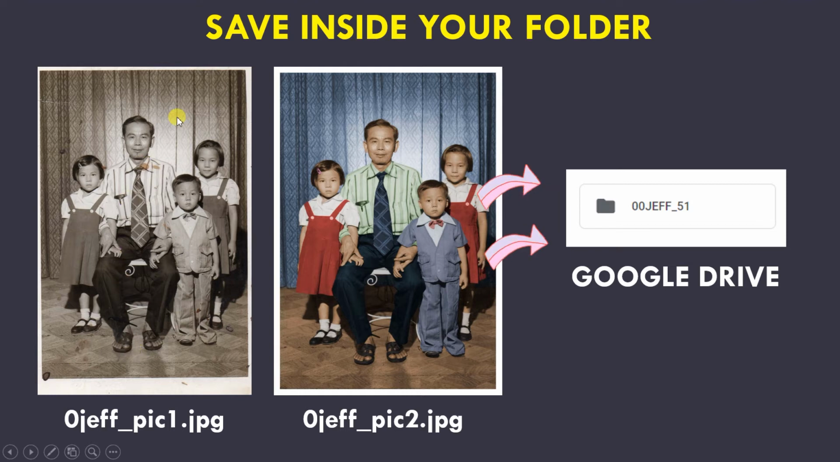Then save the completed picture, or the picture with colors already, as number nickname underscore pic2.jpg. So I want both of these pictures saved into your Google Drive folder. I taught you last week in your last lesson how to make your folder and how to submit it. So again, these two pictures, rename it, save it as a JPEG file, then put it inside your folder in your Google Drive.